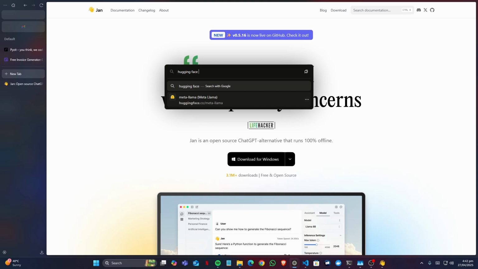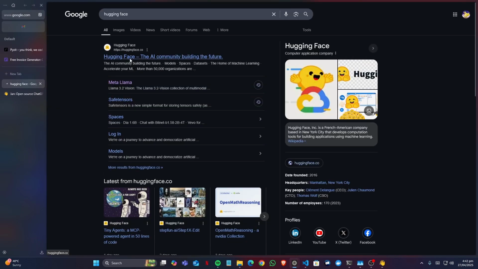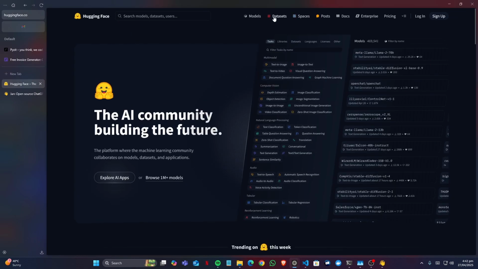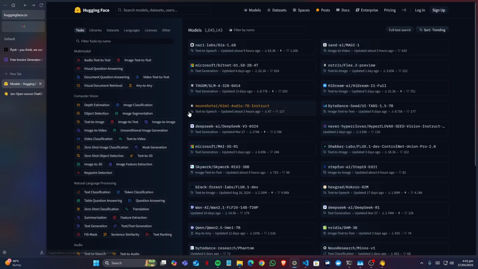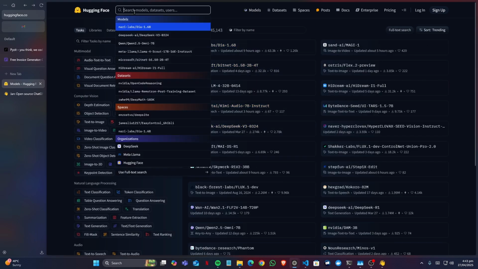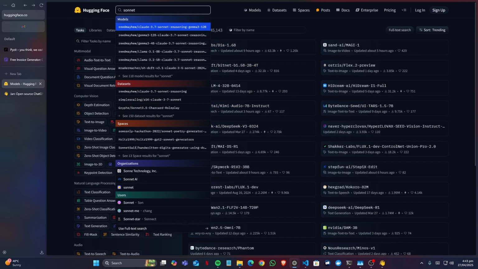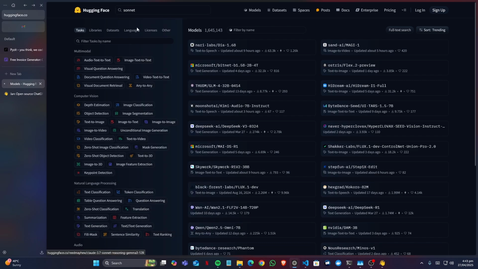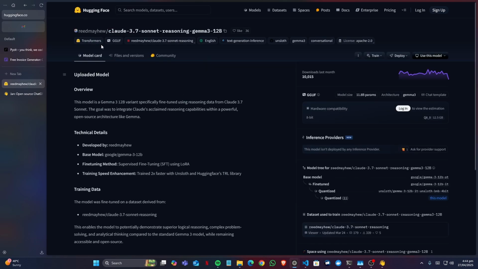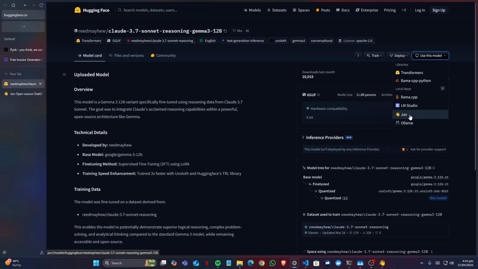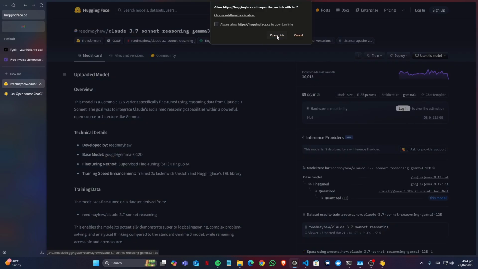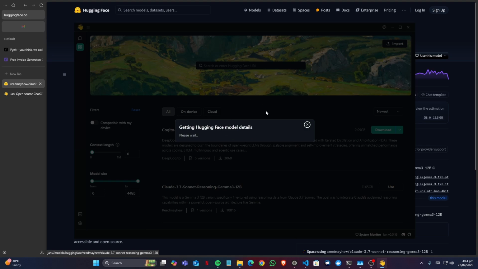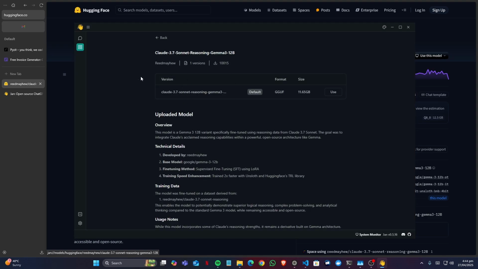If you have an LLM model on Hugging Face, you can simply go to Hugging Face and check for models, then search for your favorite model. Let's suppose I search for Sonnet, and if I click here, you can see this model appears. This is basically Claude 3.7 Sonnet. I click on Use this model, and here you will see an option for Jan. You simply click it, then click open, and it will get this model from Hugging Face.